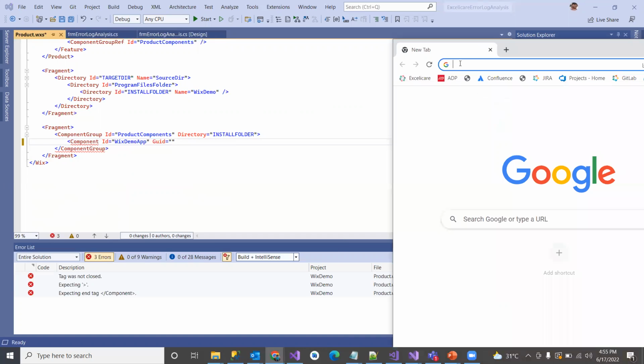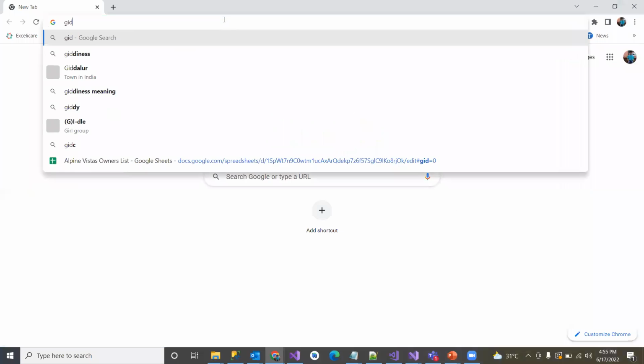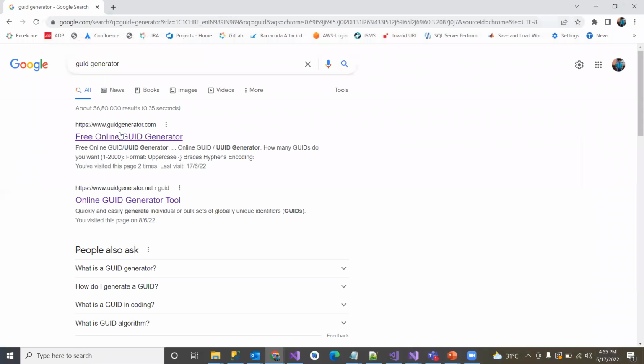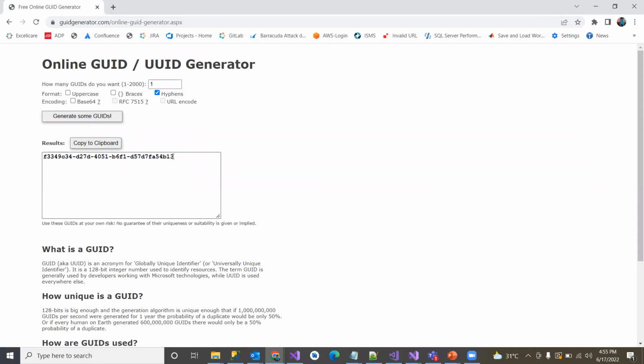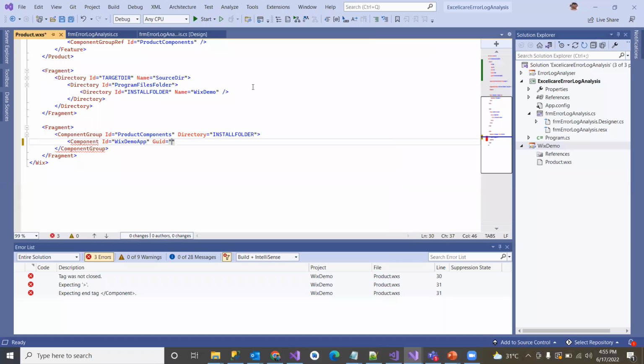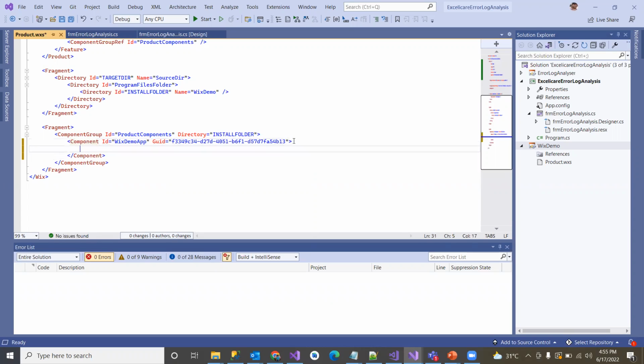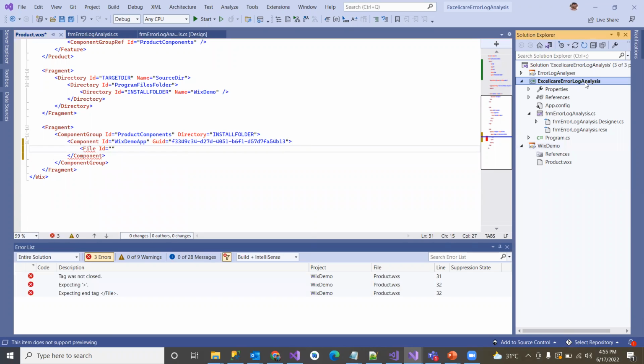There are GUID generators where you can get a dynamic value online. So I'm taking this value and pasting it here, and then inside of this component, I'm going to include a file. File Id equal to, and this exe is going to be created. You can give any ID, or I'll give the same ID here. It's not a problem.